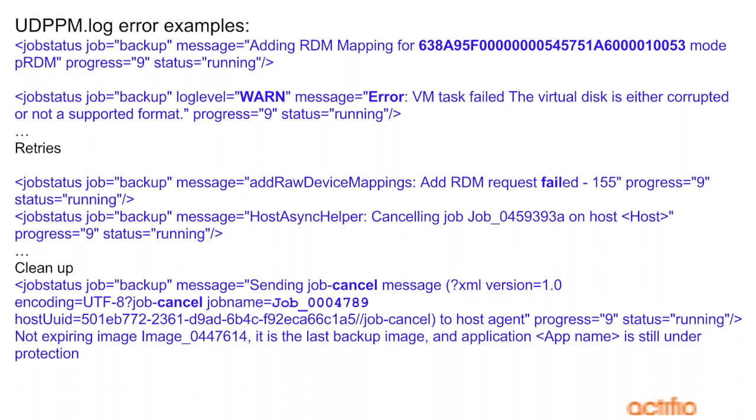So as you can see here, not expiring, the very bottom line, not expiring image ID. It is the last backup image, and the application, app name, is still under protection. So we couldn't get you a new snap. We don't want to get rid of your old snap. We want to make sure that you can restore some level of that data.